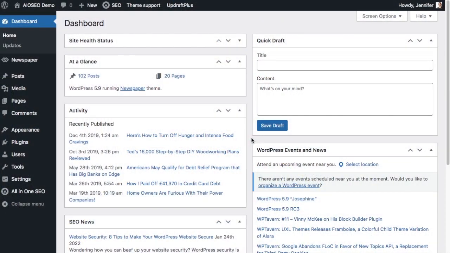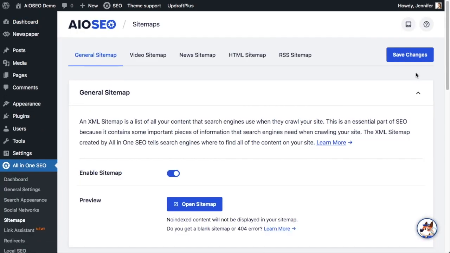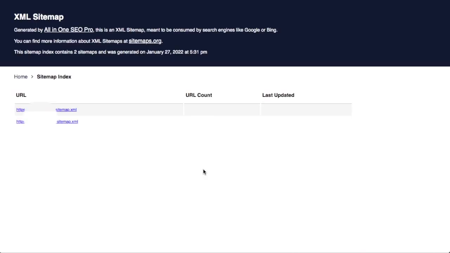Let's get started. From the WordPress dashboard, head on over to the All-in-One SEO menu and click on Sitemaps. This brings us to the sitemap page. We're on the general sitemap page here. We can see that we have the sitemap enabled. You can click on this big blue button and open the sitemap. But this is showing you our XML sitemap. So here's an XML sitemap for post and also one for pages.